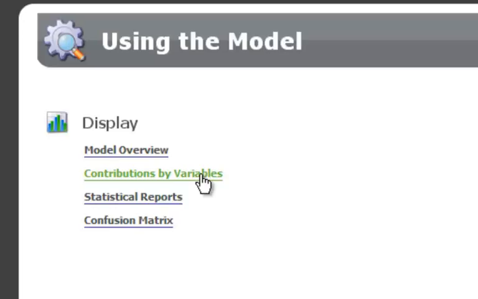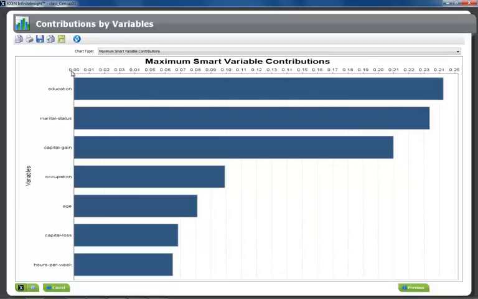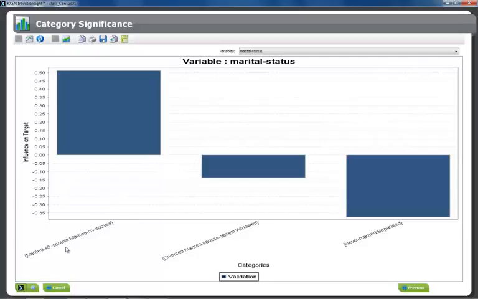This report lists the seven final model variables in order of their importance in predicting the target. Education and marital status are two of the most significant variables. Click on any bar in this chart to see how each value of that variable contributes to the prediction. For example, married prospects are more likely to earn greater than $50,000 per year, while prospects never married or separated are least likely to earn over $50,000. This, as well as all InfiniteInsight reports, can be printed, copied, or exported directly to Excel.